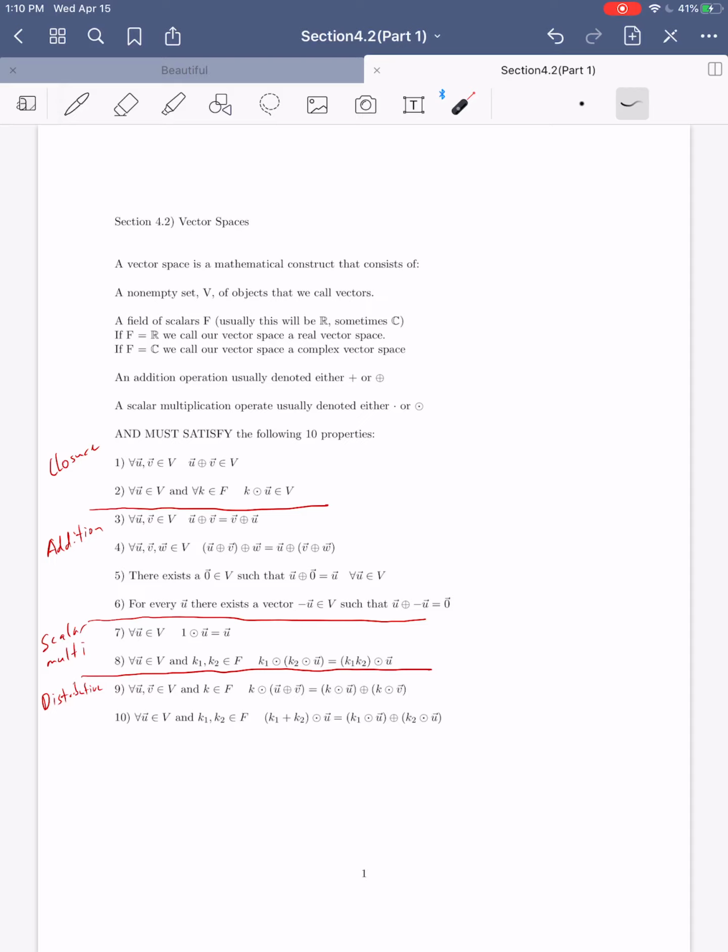Later on in our next video, we will prove that this negative u actually does have to be -1 times that vector u. But actually right now, we don't know that. We're just saying that there has to be some vector that acts as the additive inverse.